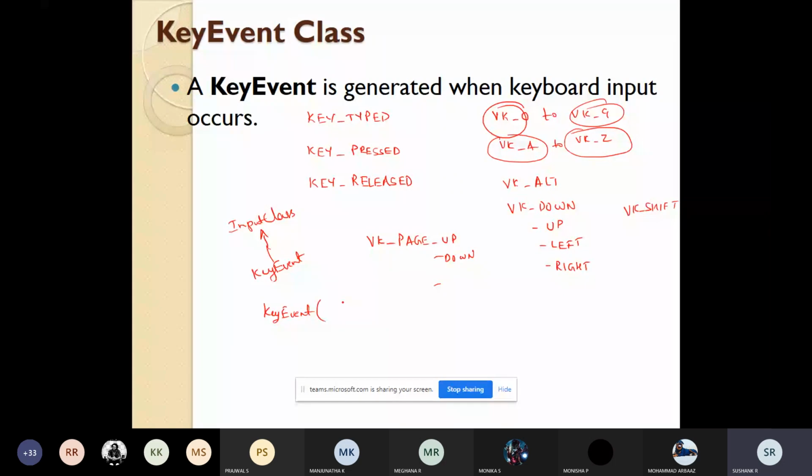The first parameter will be the source, which is the reference to the source component which is generating the event. The second one will be the type of the event that is being generated, and when that event got generated, and modifiers. The type can be key pressed, key typed, key released, like that, and two more parameters: integer code and character ch.